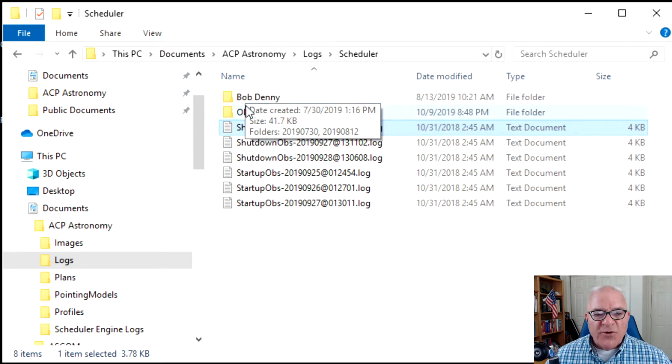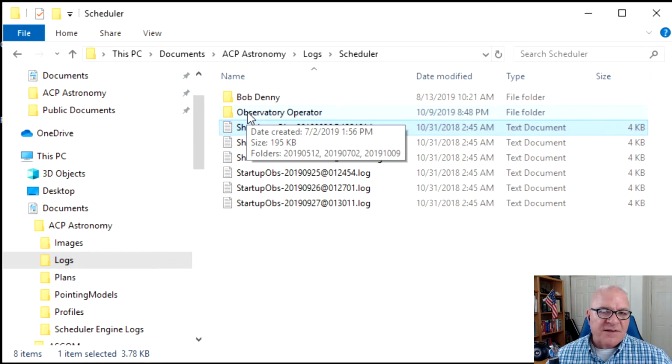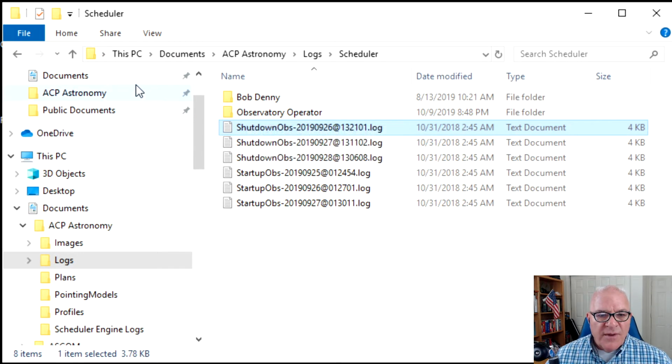For the vast majority of you who are not that sophisticated, all of your work is going to be under observatory operator because that's who you are, right? So again, My Documents, ACP Astronomy, Logs. For the scheduler, observatory operator.